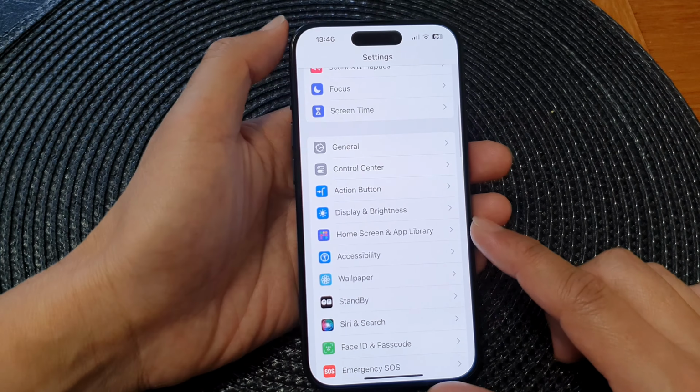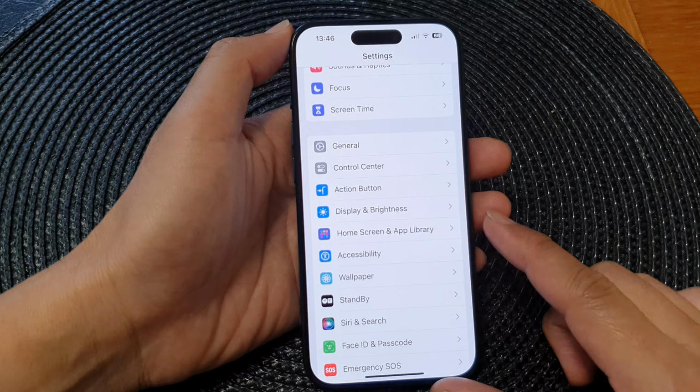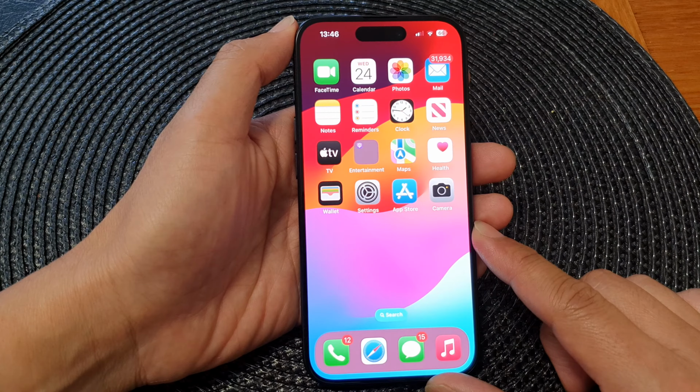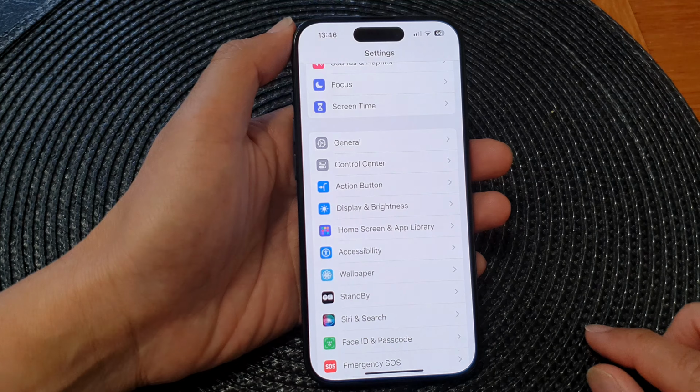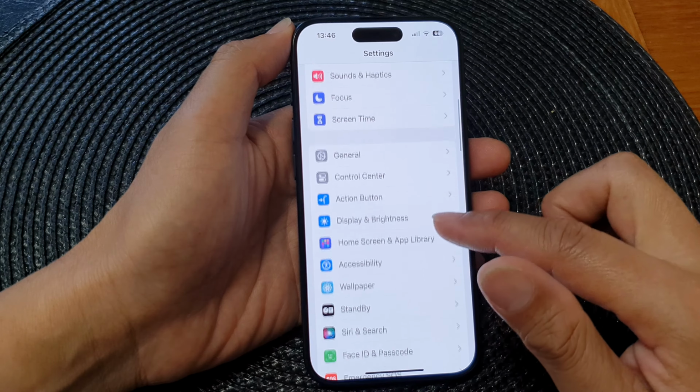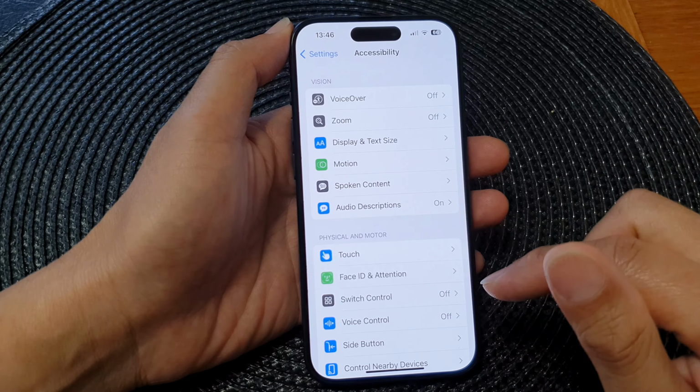First, let's go back to the home screen by swiping up at the bottom of the screen. And from the home screen, tap on settings. Now in the settings page, we scroll down and then tap on accessibility.